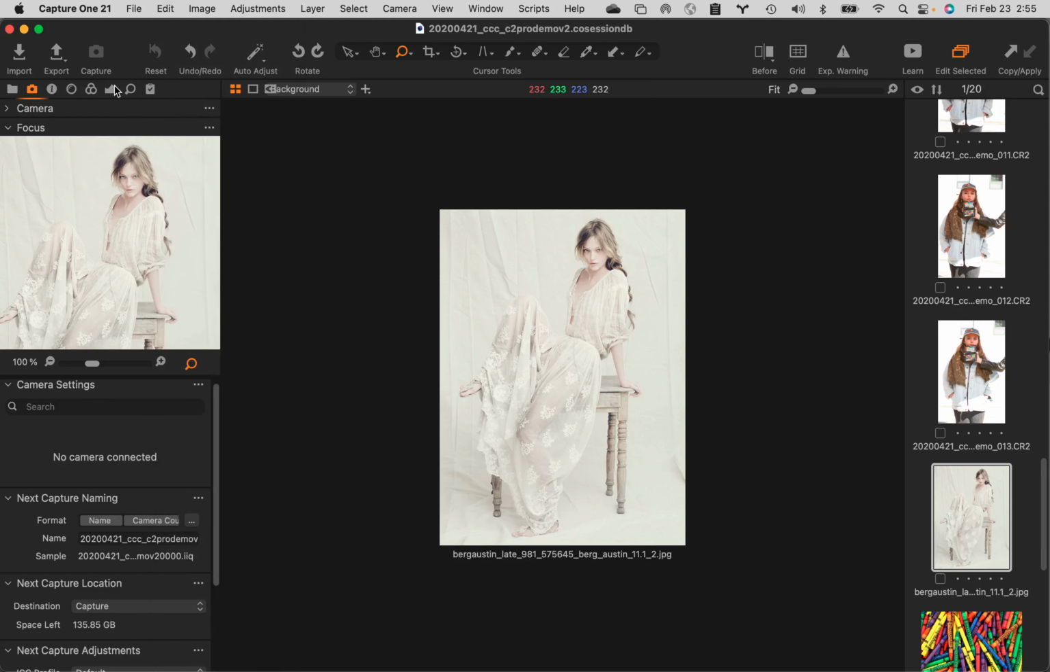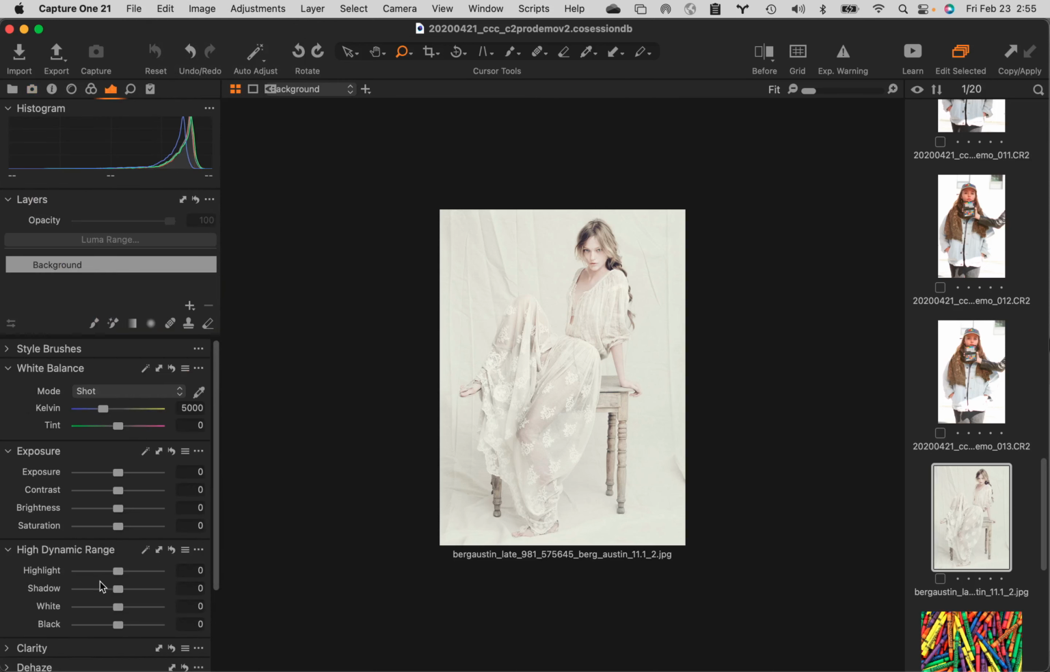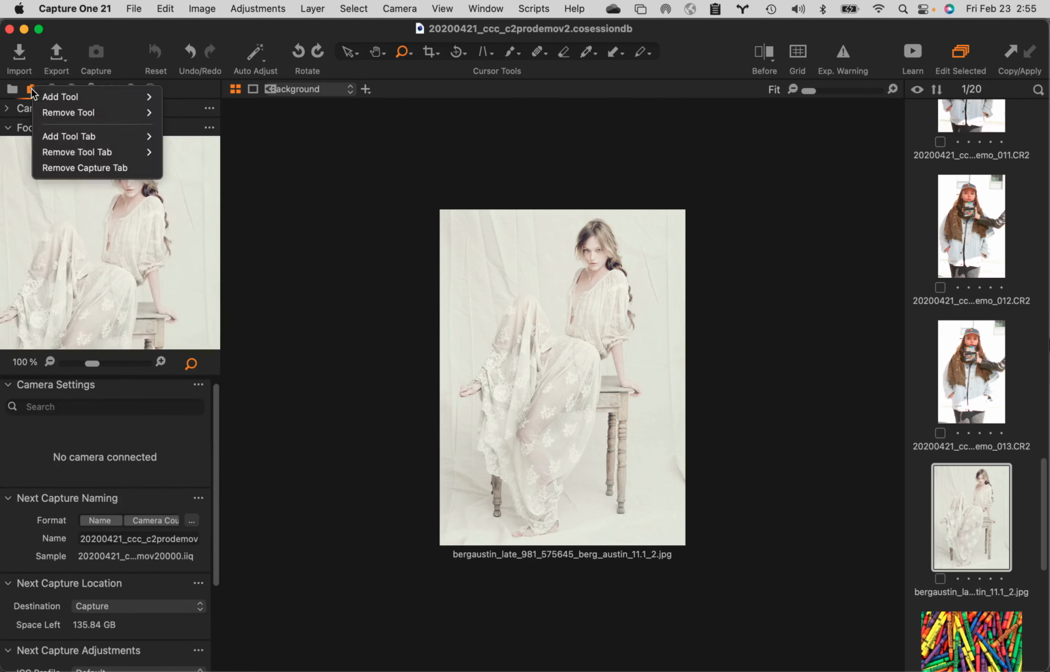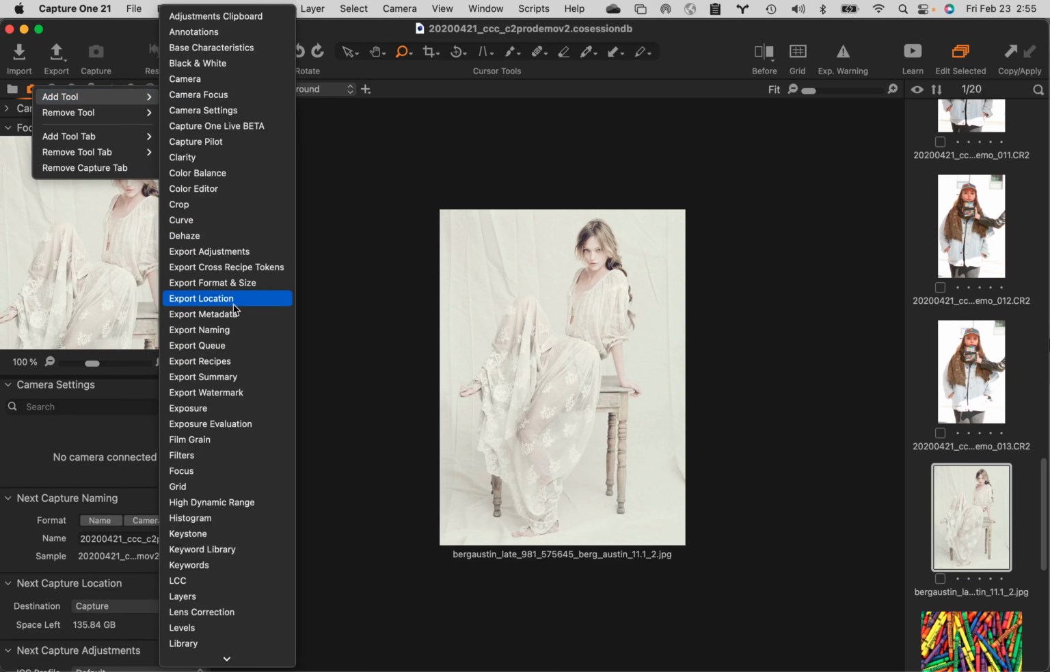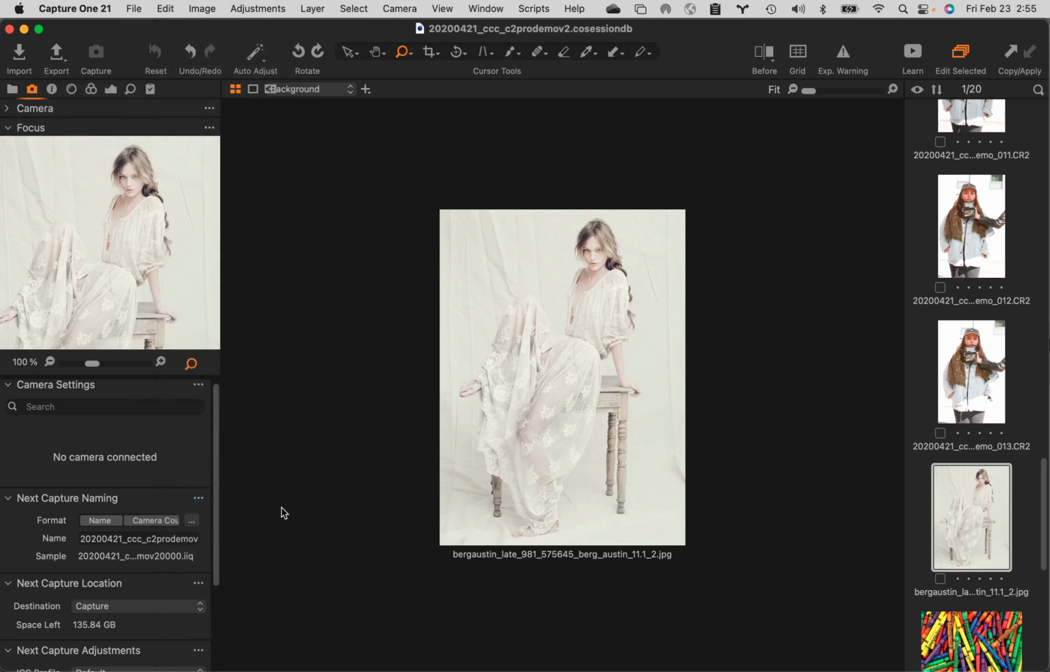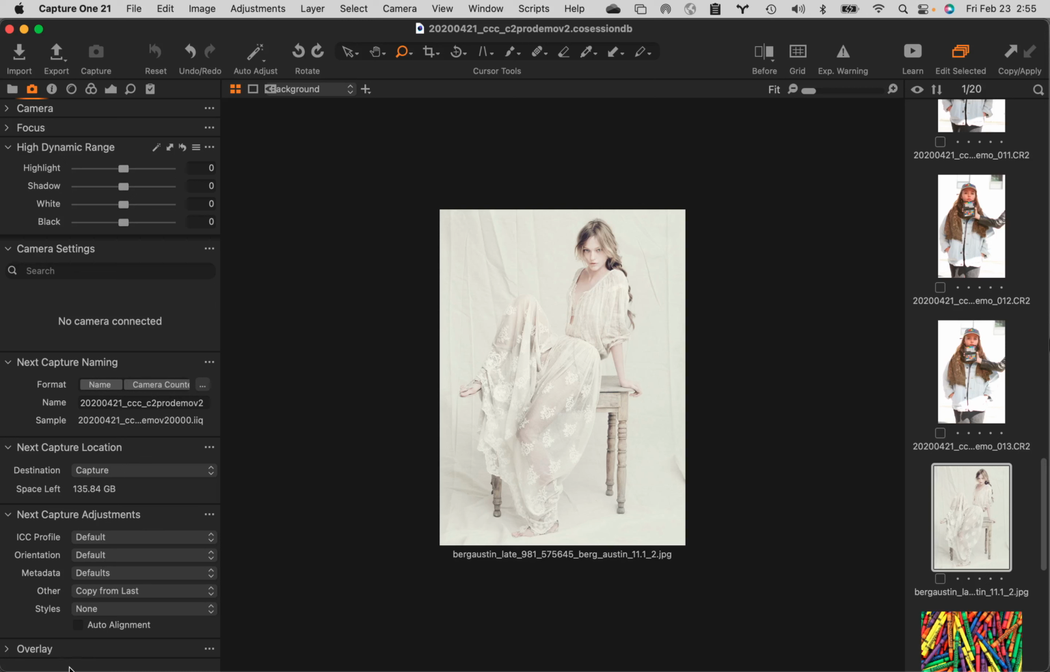Hang on one second. I don't remember what it's called. High dynamic range. That was it. All right, so I'm going to click on tool, add tool, and I'm going to add high dynamic range. What this gives you, it usually drops up here at the very top, is highlight recovery right here.